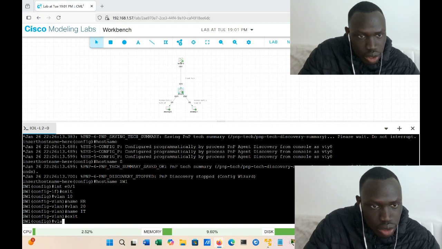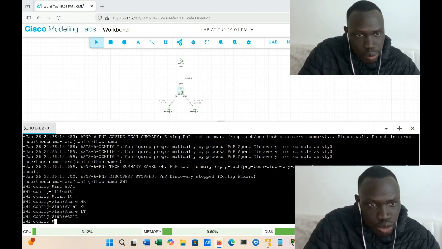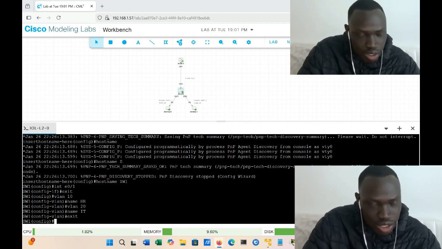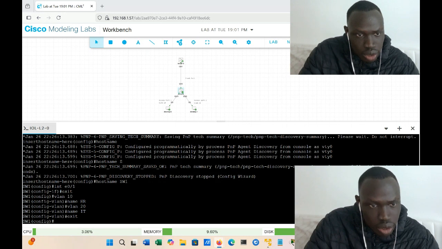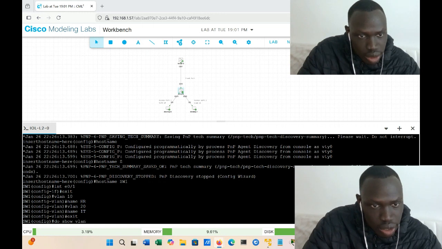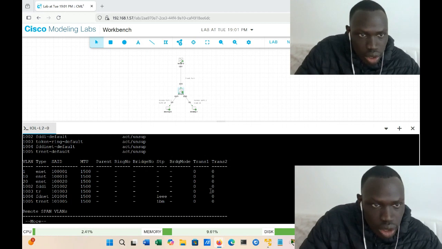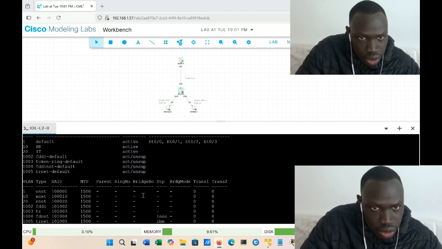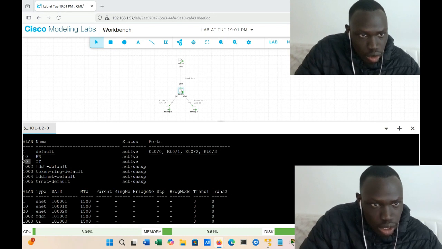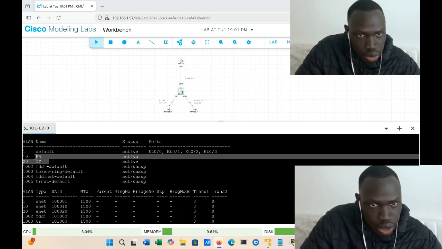So go in, and as you guys remember, to access privilege exec mode commands, you need to do a do command. So do show VLAN, and that's the command to verify your VLANs. And as you guys see here, the VLAN 10 and 20 that we just created are all right here, and the names are there as well.